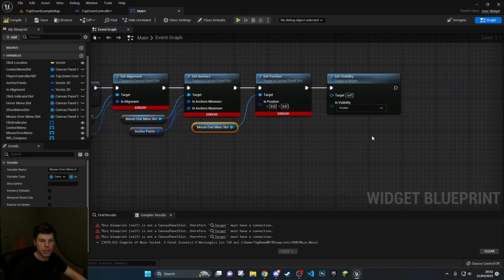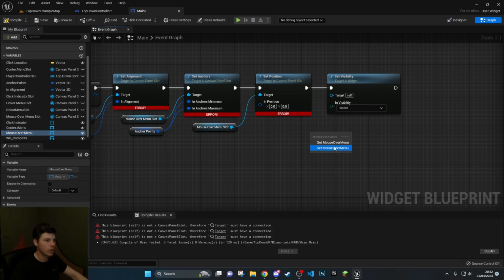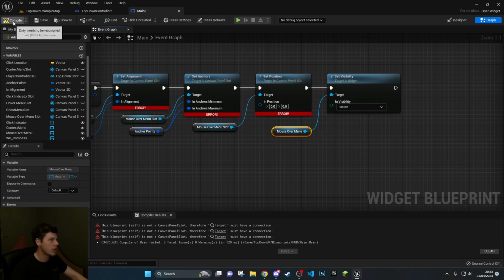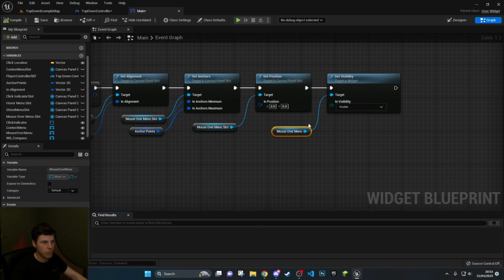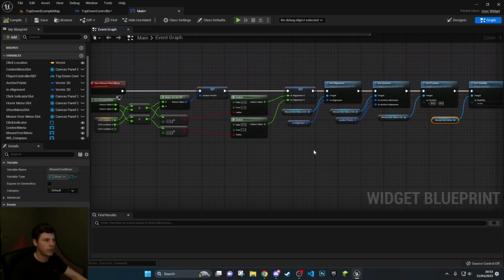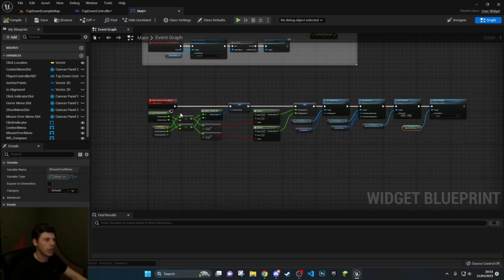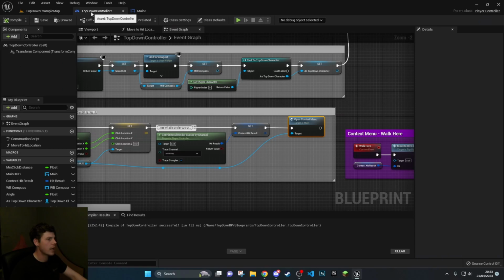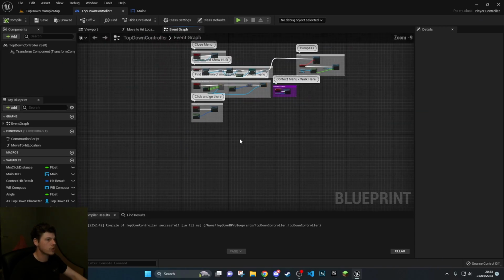Now for the set visibility, this is going to be the whole HUD item itself, so not the slot. Make sure you drag the whole menu and not the slot, because that will throw an error. I don't actually think it'll let you connect that because it's a different item type, but just in case it does, make sure you pick the menu rather than the slotted menu. So that's pretty much all you need for this part. Again, we've got our click location from our controller, sets our anchor points, our alignments, our position, and then changes our visibility to visible. So if we hit compile now, we can head over to the controller and just sort out this next bit of menu.